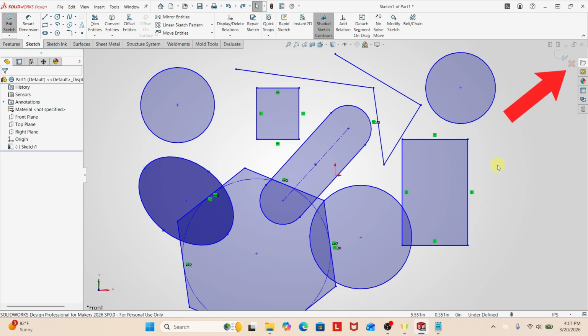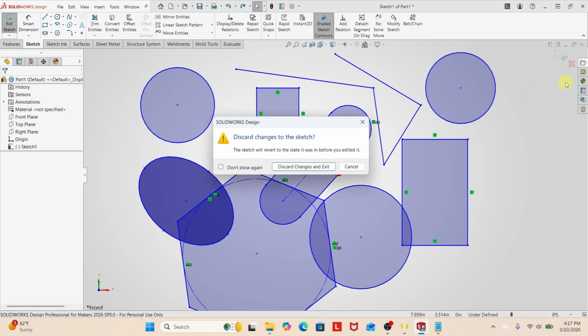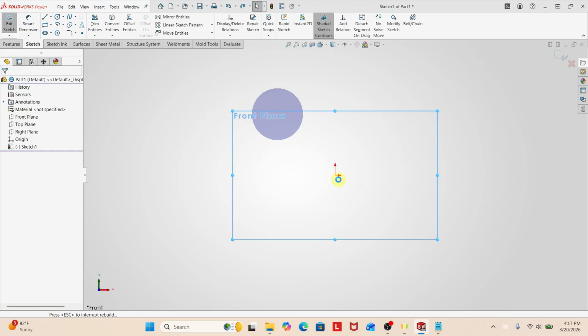If you instead have a lot of unwanted shapes and want to delete the SolidWorks sketch itself, you can click on the red X icon in the top right corner of the graphics area. Once you do, SolidWorks will ask you if you wish to discard changes to the sketch, and choosing to do so will bring you out of the sketch and will delete it. So if you wish to continue sketching after this, you'll have to start a new sketch.